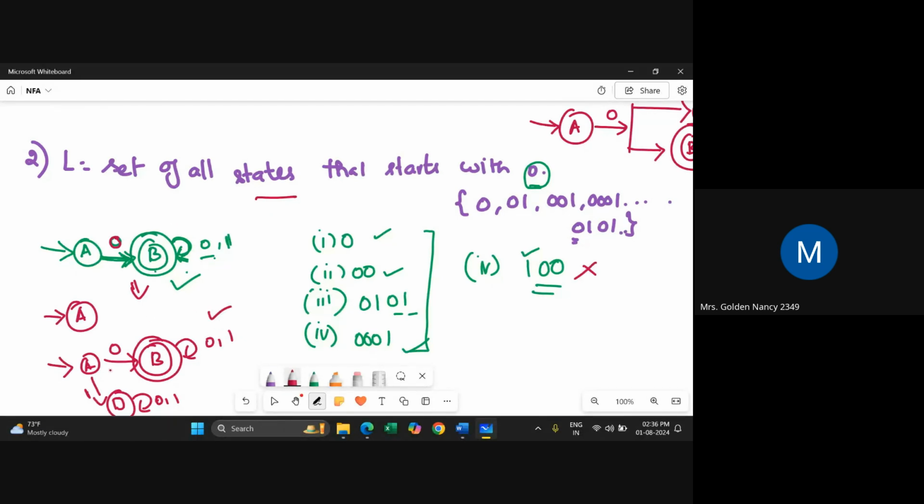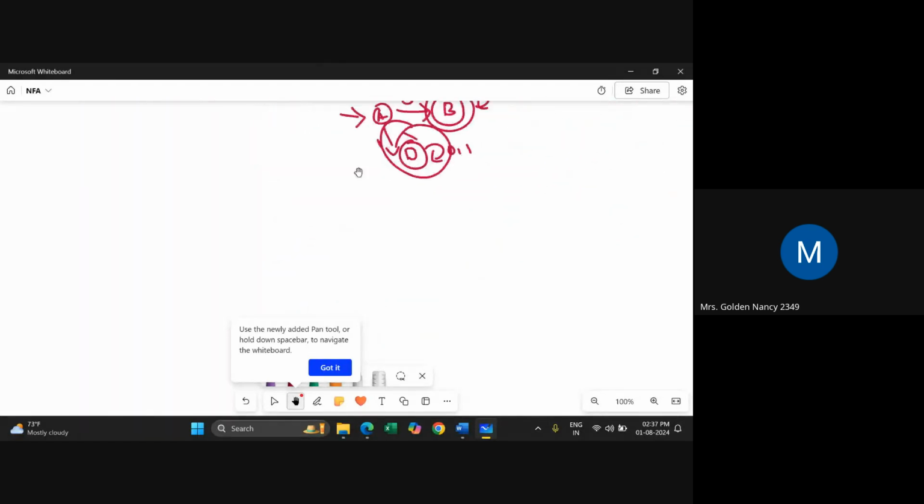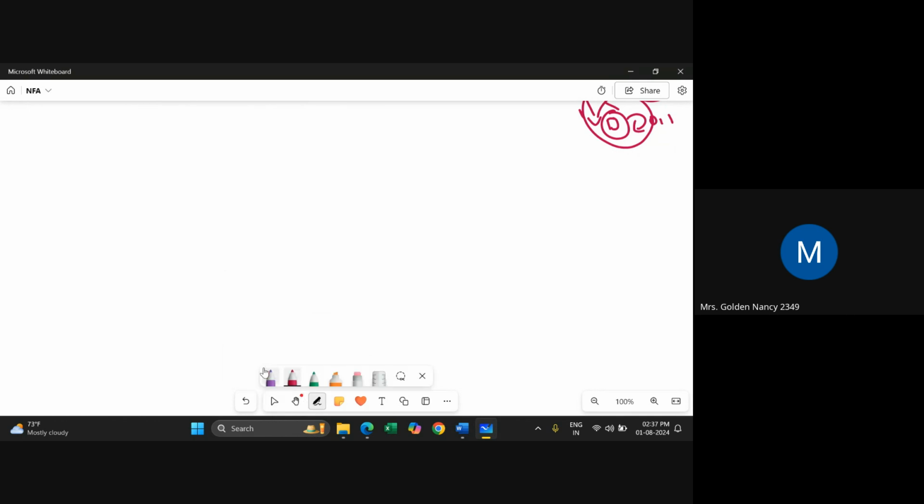Okay, but I don't want this kind of unnecessary things in my NFA. So I'm just saying that the states and the transitions I need are only those needed for constructing the particular question alone. Okay, so this is the second example for NFA. Next, we'll see only one more example and we'll wind up the session.